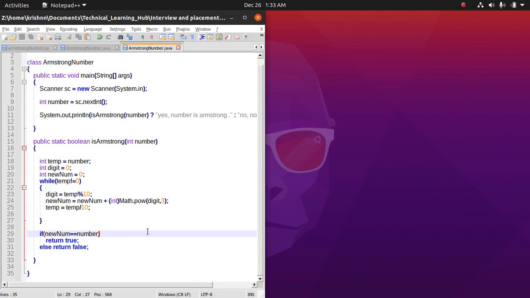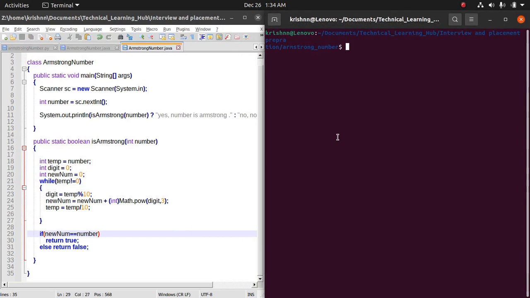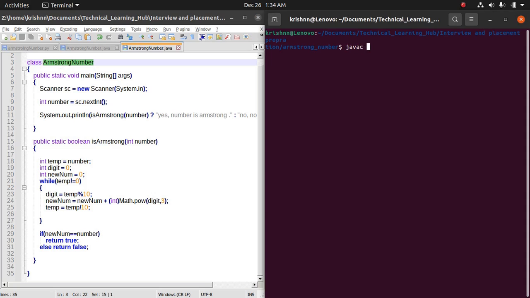That is a simple program. Let's try to compile and run. So this is my folder where ArmstrongNumber is. I will open our terminal here. Let's compile with javac ArmstrongNumber.java. Okay, there is no error, so let's run.